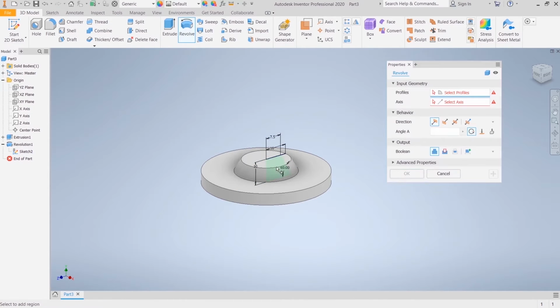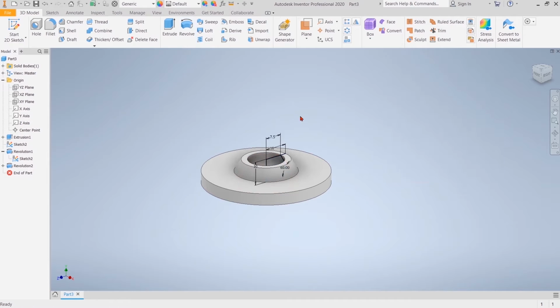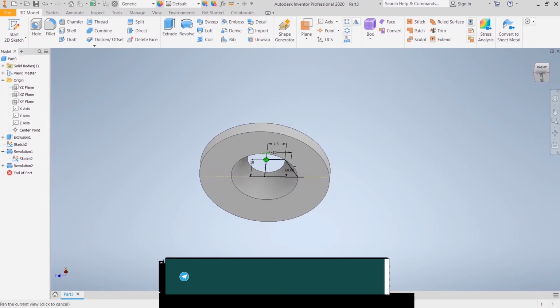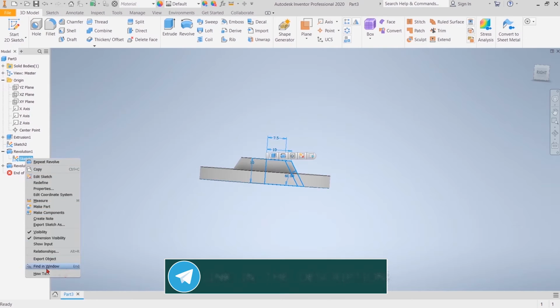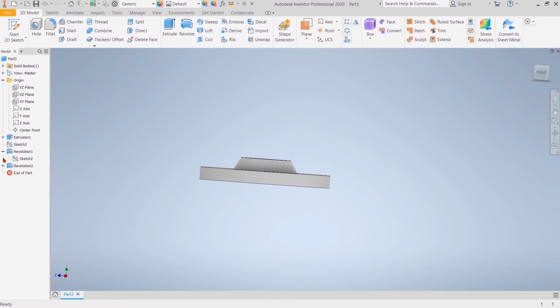Now select the revolve cut portion. Select the center axis. In boolean we have to select cut. Now OK. See, the cut is fully done. Now turn off the visibility of the sketch. Now we have to make the front plane.